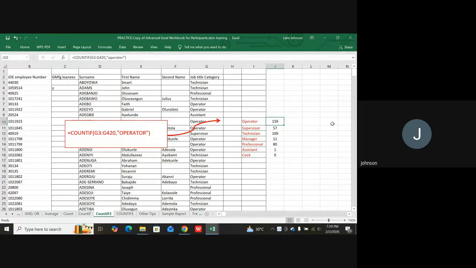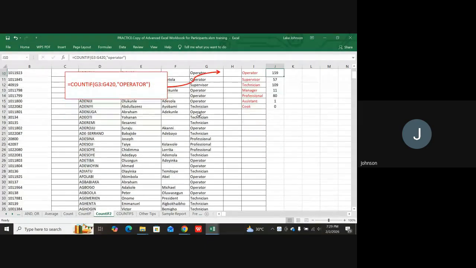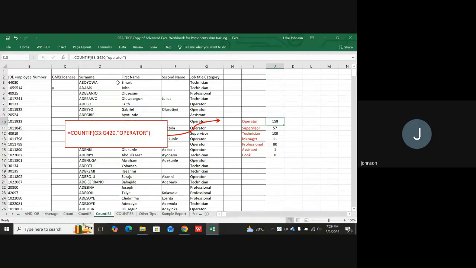So let's get the numbers of these people. If we are giving each operator 10,000 as a bonus, we can easily say 10,000 times 159 to know the amount to set aside for operators. You don't need to start sorting your sheet alphabetically and then counting the totals. We can do that, but that's not what we want to do. We want to know, at a glance, the numbers that we have.